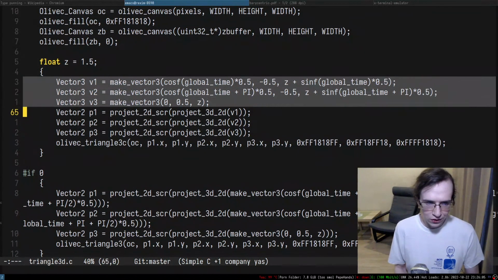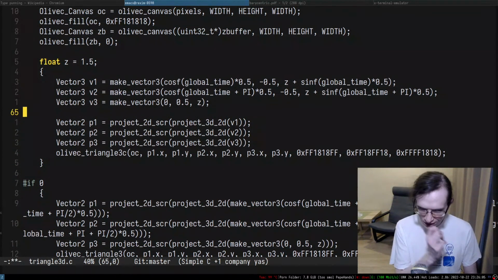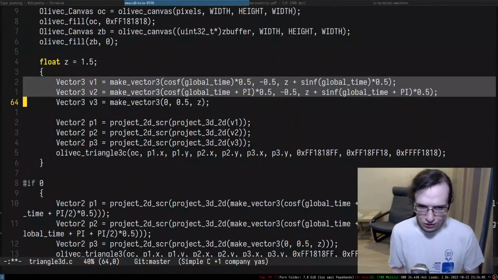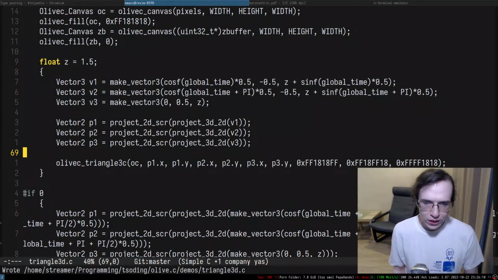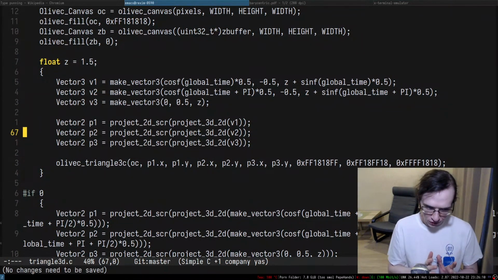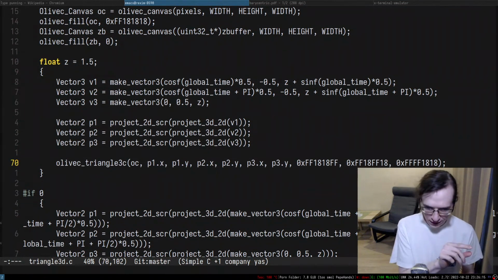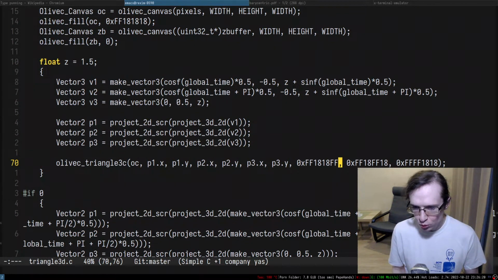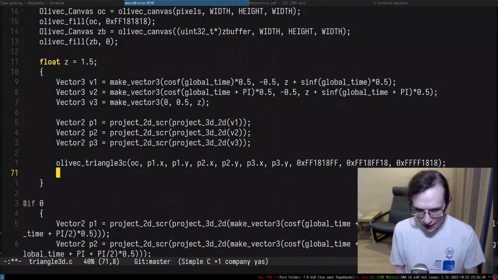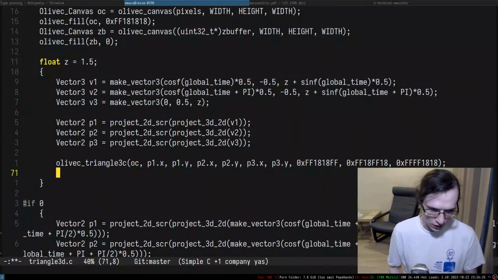So here are 3 vertices of the 3-dimensional vector, right? They're constantly rotating. Then we are projecting these 3 vertices onto the screen. So these coordinates are in screen coordinates now. And then we're drawing a triangle, interpolating between 3 colors. And now, another interesting thing.